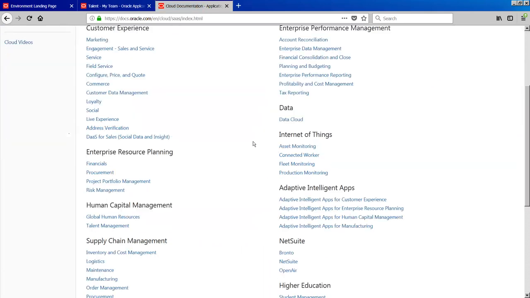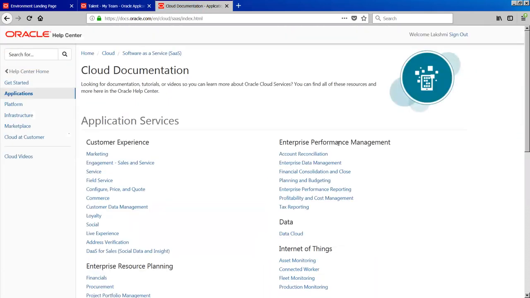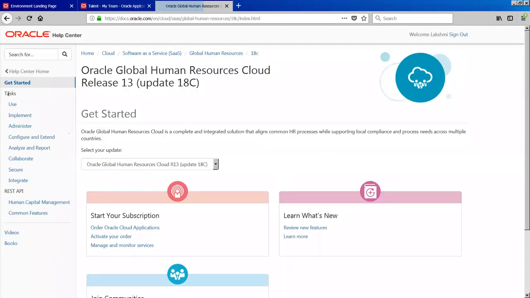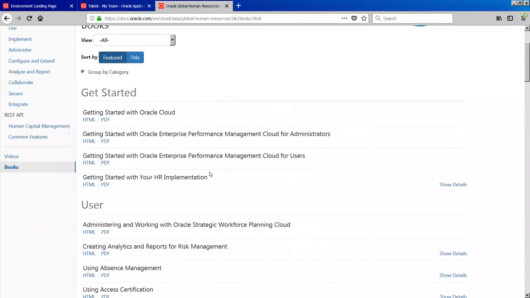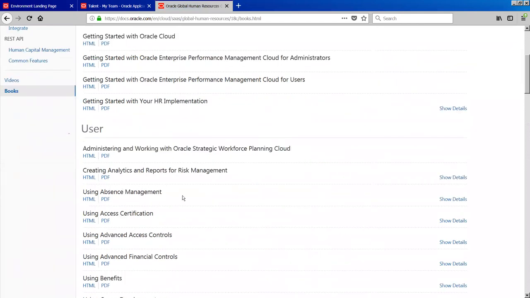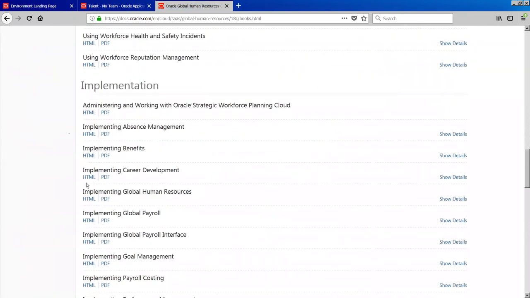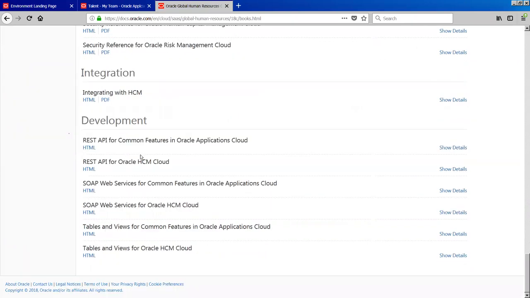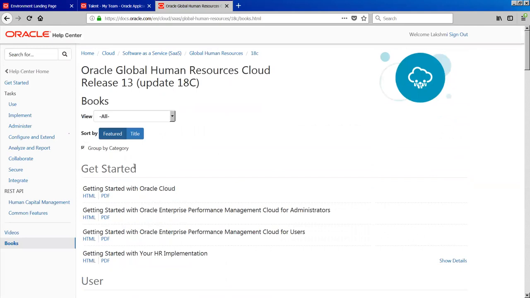In the applications, you have all the customer experience, enterprise performance management, ERP, and all that. Go to human capital management, then go to global human resources. In global human resources, there is the list of tasks, how to use global human resources, how to implement, and how to administer all that. Or you can go to the books. In the books, you can see how to administer workforce planning cloud, how to use absence management, how to implement absence management, how to implement benefits, how to implement career development. All this information you can access in these documents, basically. And there's one more thing.